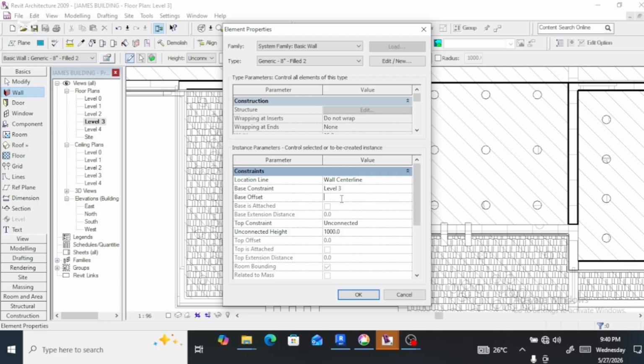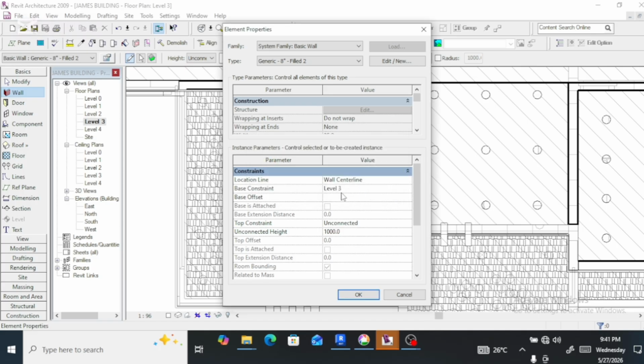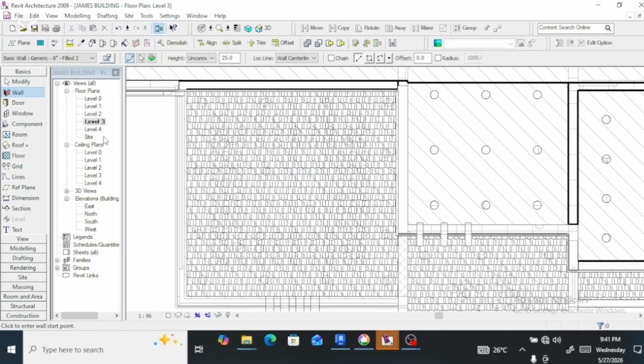I want it to rise from, let me give it, I want the thickness here first of all. Okay. I want it to rise, let's say, to 800. So the actual offset and the thickness with the height, I want it to be 25. That would be that one.